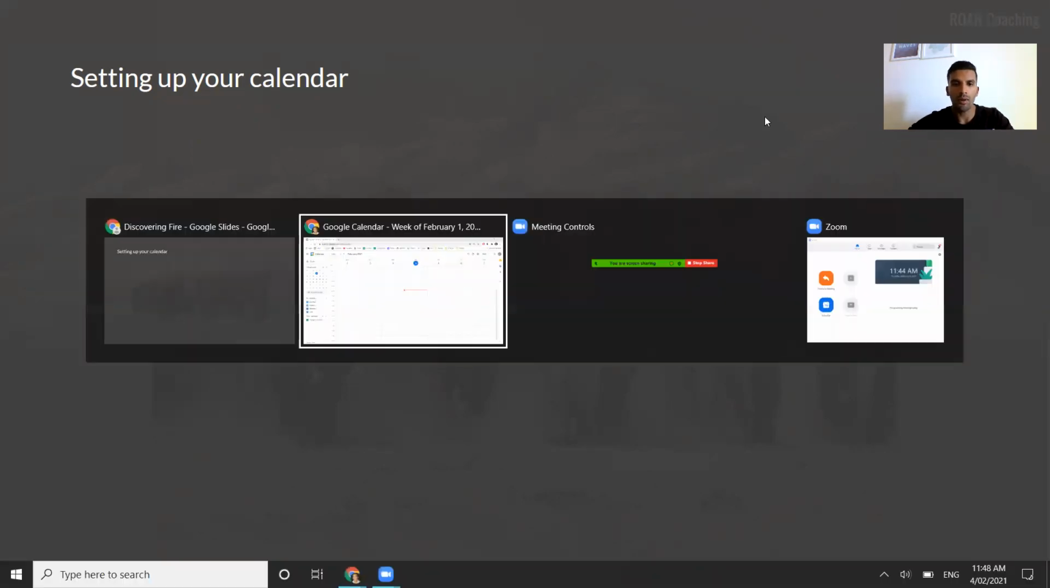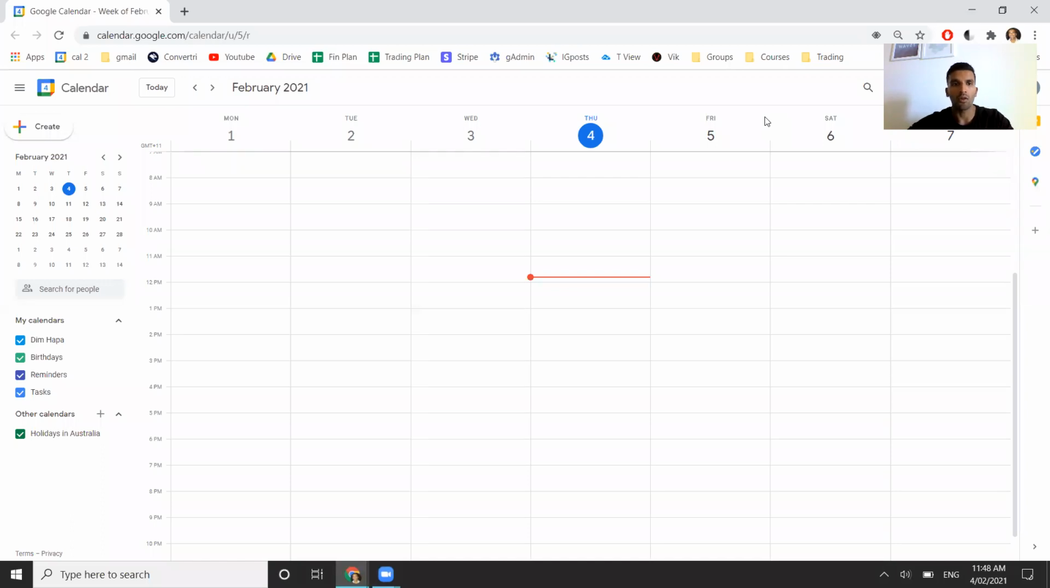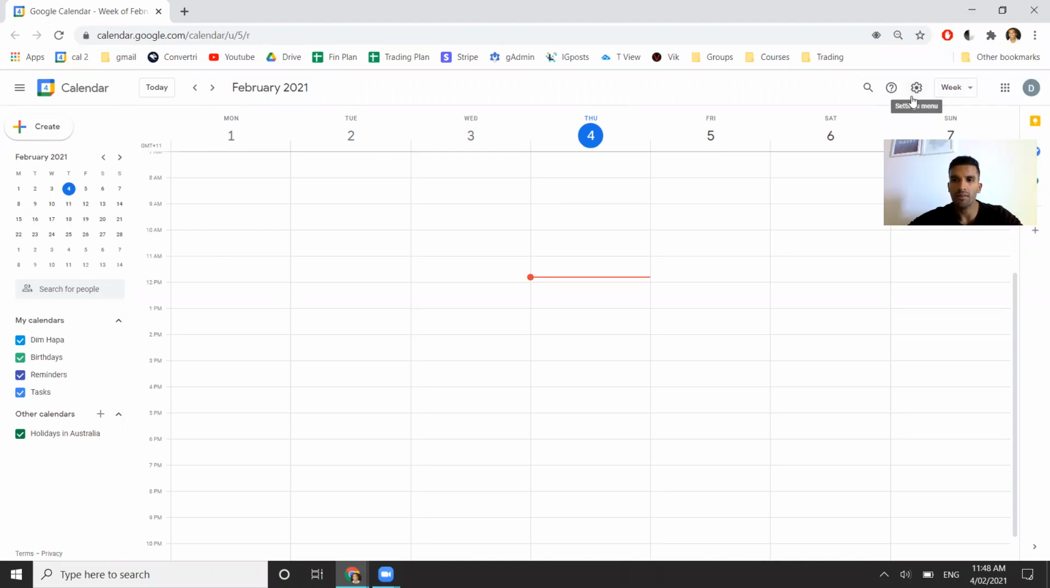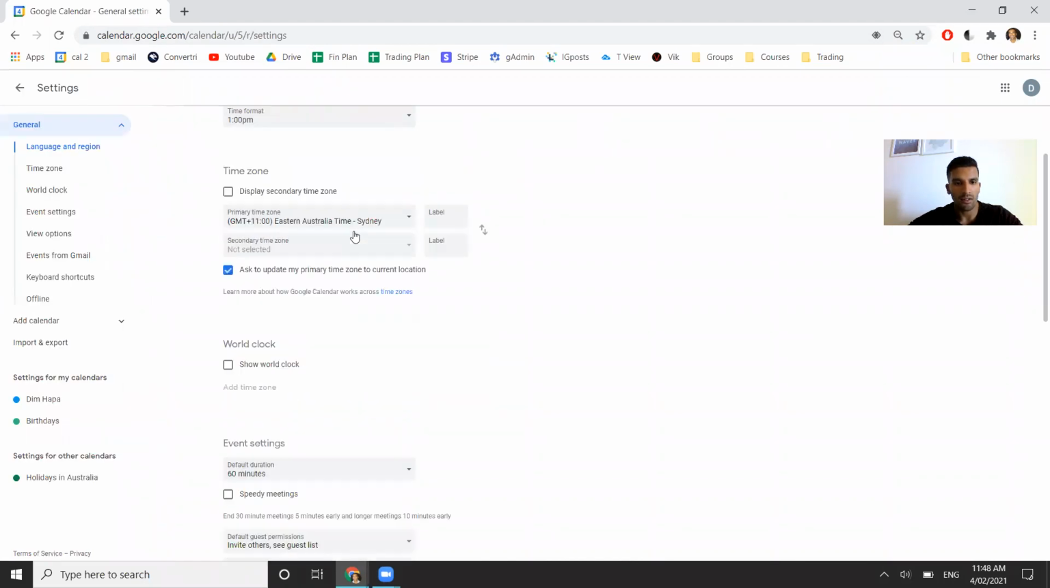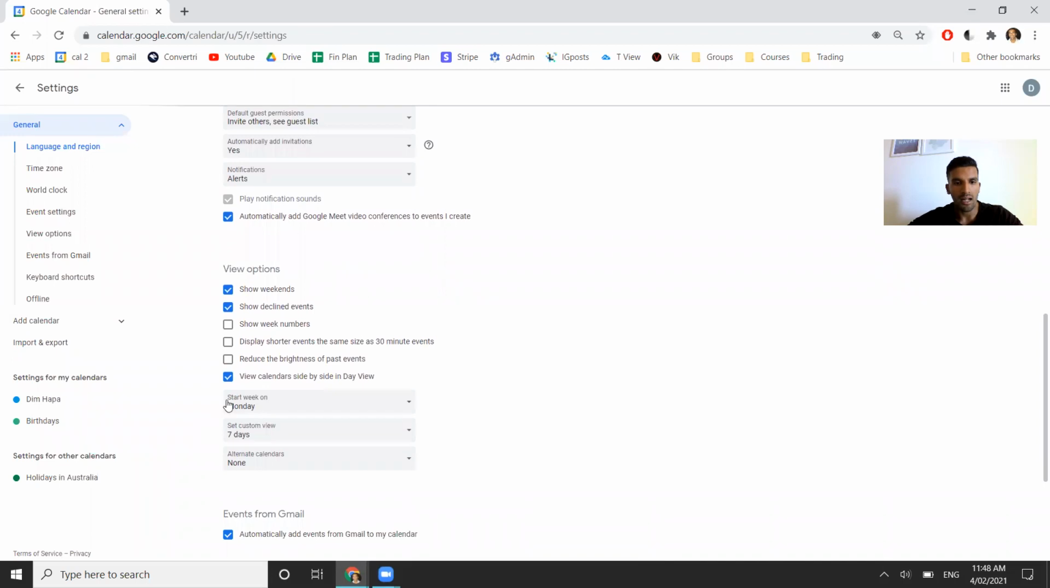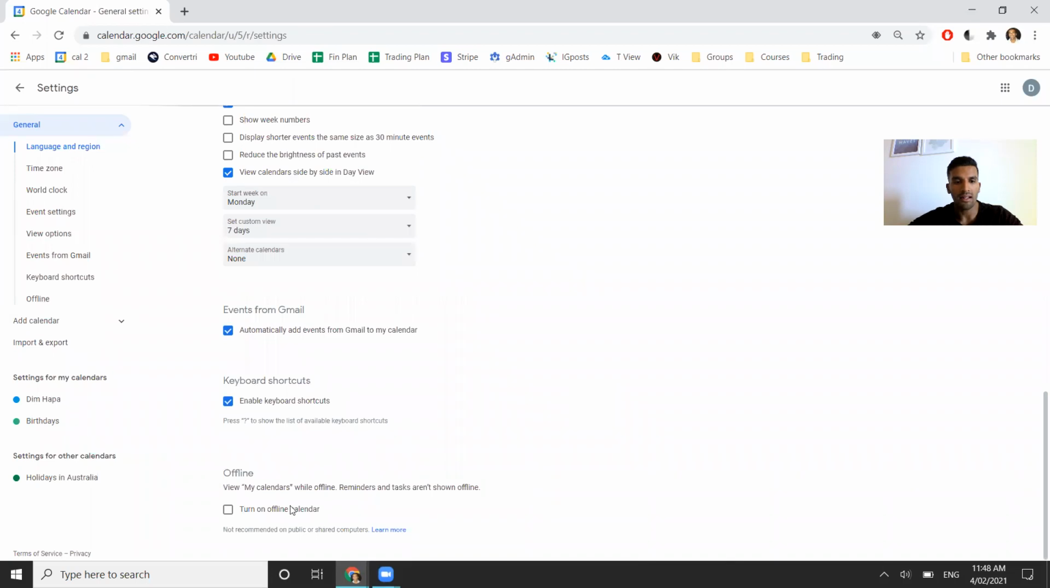So without further ado, I've opened up a blank Google Calendar. If you don't know how to get to this, just go to Google and type in calendar, and that's the URL right there, google.calendar.com. Now, from a setup perspective, it may start off with a Sunday. All you do is click the settings menu right here, click settings, and scroll down to start week on, and you can change that to Monday. And then set custom view 7 days, and it'll look basically like this. Then you can come back from settings.